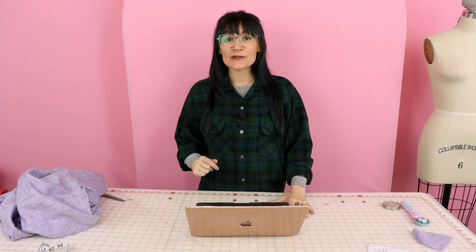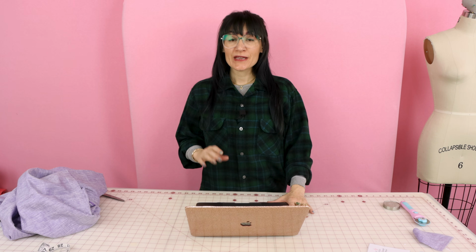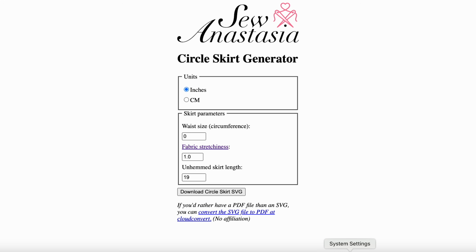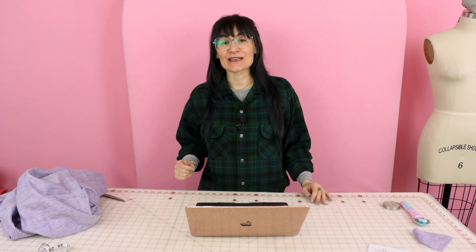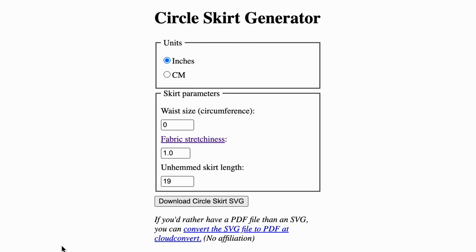Now it's time to put the numbers that we have into the generator. So you're gonna go to sew.ac/circle. And the circle skirt generator is gonna be on the screen there for you. There'll be a link for that down below as well. And you're gonna notice you have to choose your units. You can either choose between inches and centimeters. I'm going to be using inches today. So I have that selected.